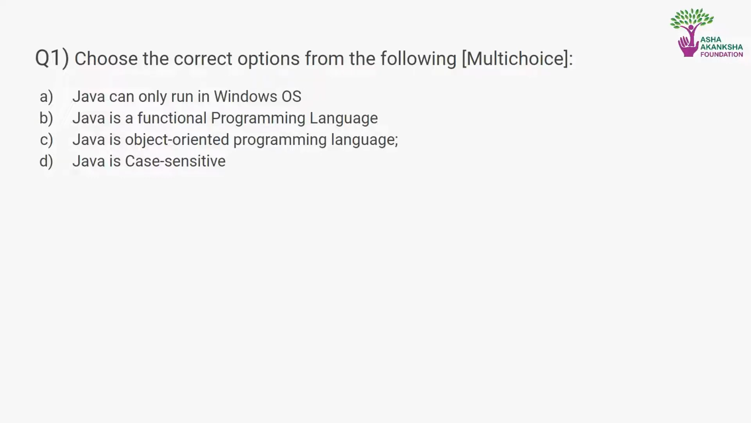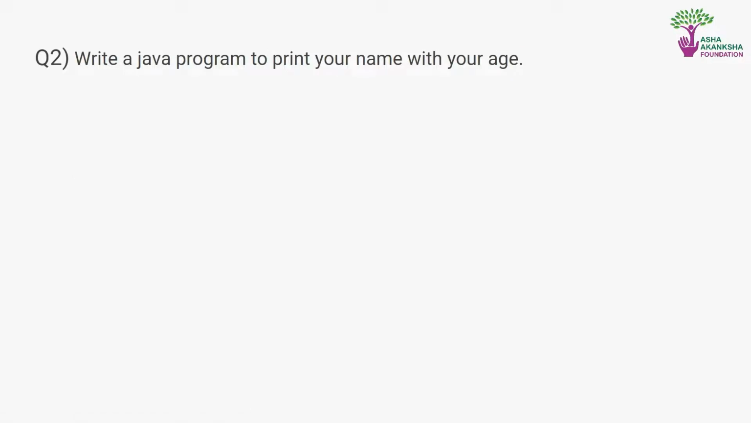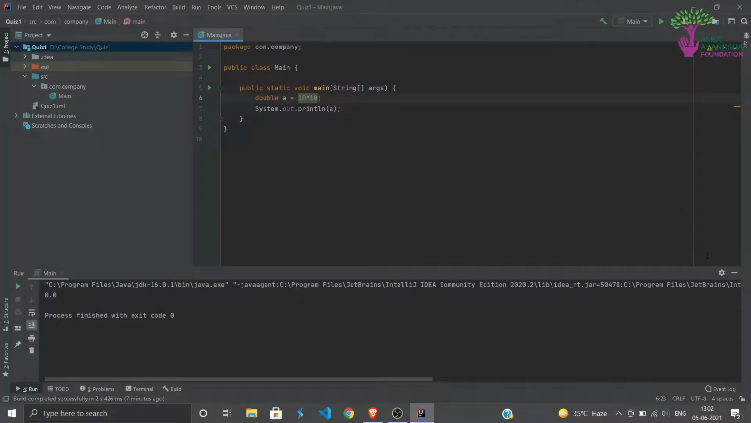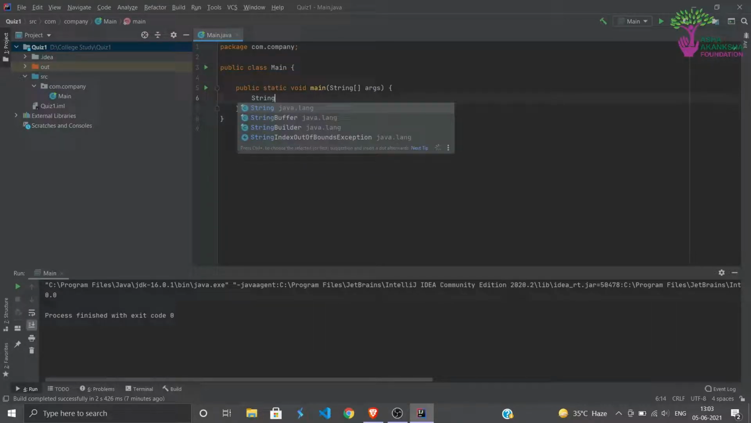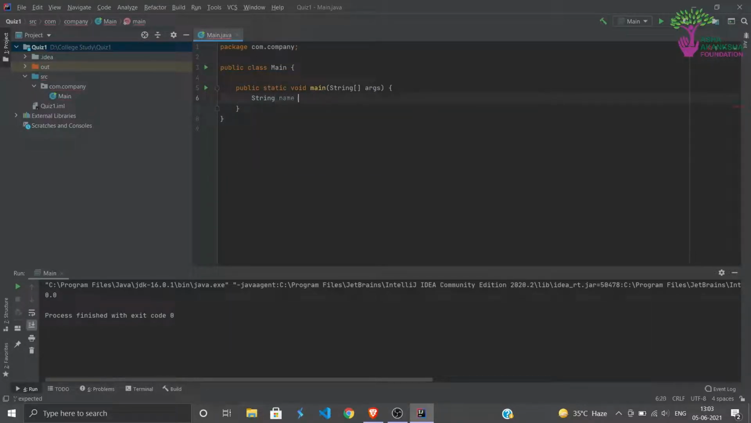So next we'll move on to question number 2. Write a Java program to print your name with your age. I will just show a demo on one way to write it. So this is a main class. We can store our name in a string variable. So string name. Let's say our name is ABC.